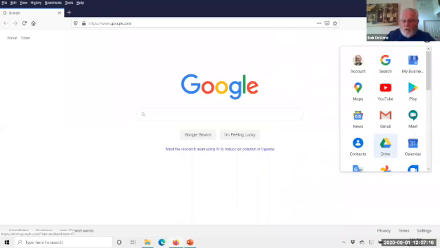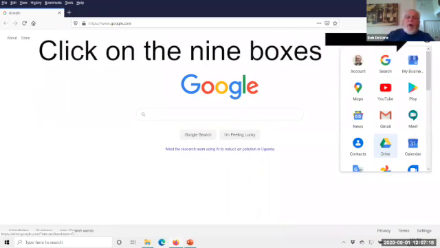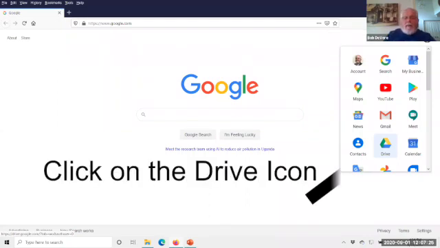And when you're at Google, I want you to click on those little 9 boxes over there. They're always there. And when you click on them, a menu opens up. You've got a Drive icon. Now, some of you may not know, or some of you may not have ever been there, and that's okay because it's there and there's nothing you have to do to set it up.